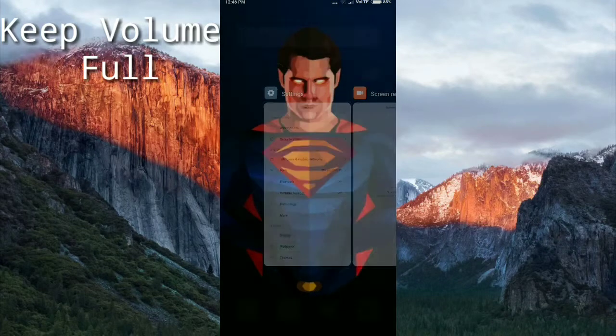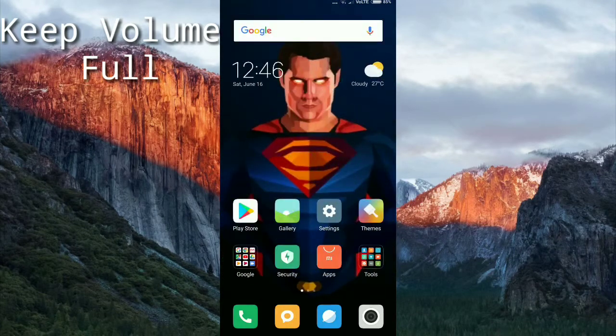9.5.13.0 MIUI version, that is Oreo 8.1.0 version. So without waiting, come let's get started.